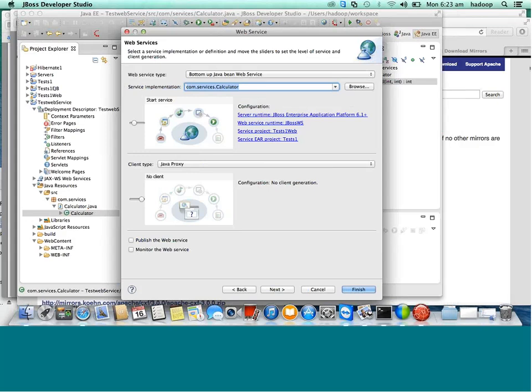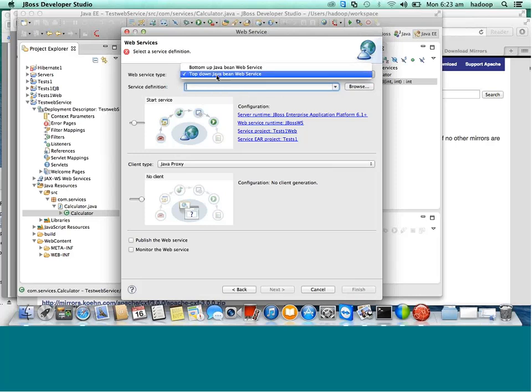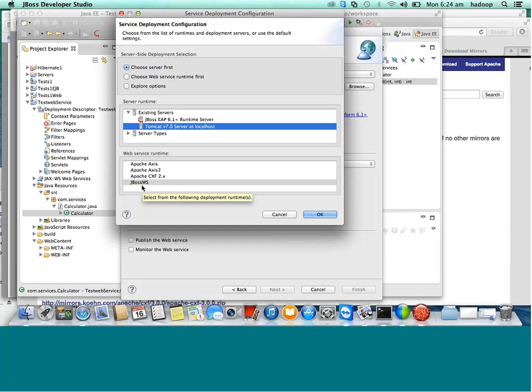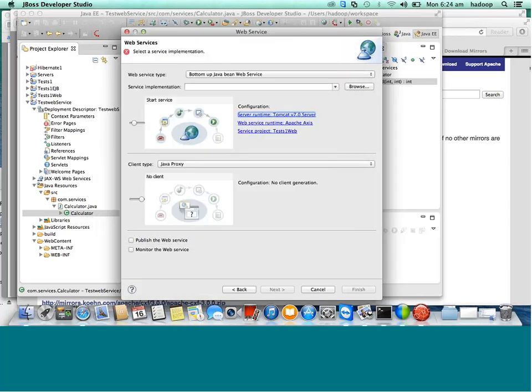Now it provides you two different approaches. One is bottom up, that is from Java class to a web service, and the other is top down. If I select top down, it will ask me to give the WSDL file. So there are two different ways in which you can create a web service. Fine. Right. Now I can select here what my server is. My server is not JBoss, I am going to use Tomcat. And my web service runtime is also not JBoss, it is Apache CXF. Click on OK.